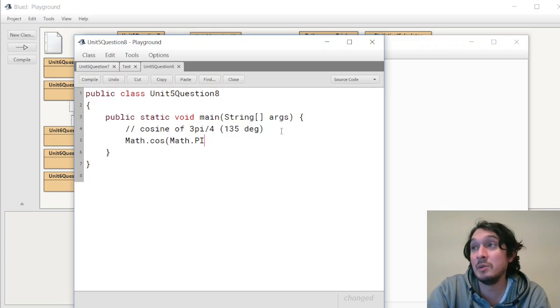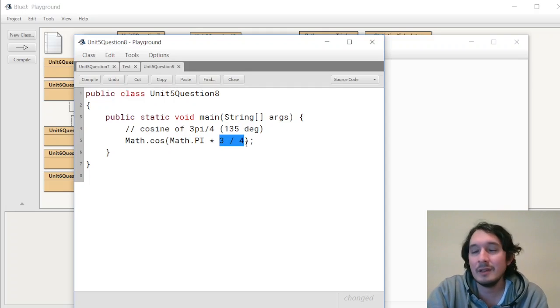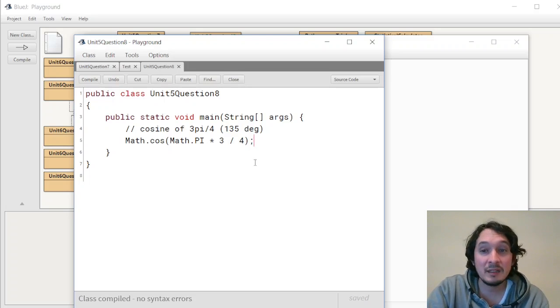So there's pi, but I want 3 pi over 4, so times 3 divided by 4. And note the spaces are not necessary, just there for visibility. And so I have the cosine of pi, but times 3 divided by 4, in other words, cosine of 3 pi over 4. And let me just press compile to show you it is compiling. That's the correct method call.